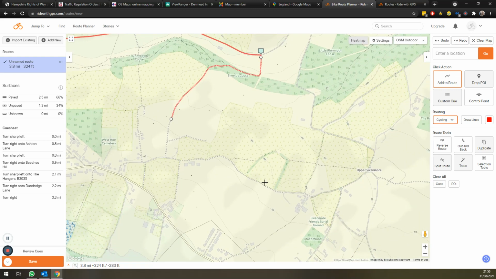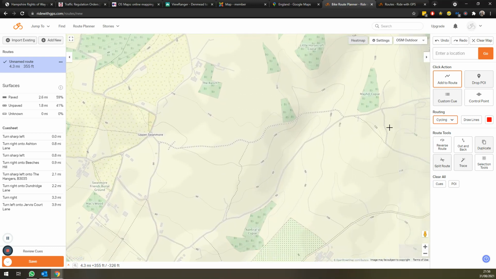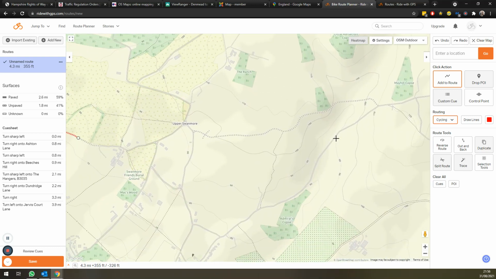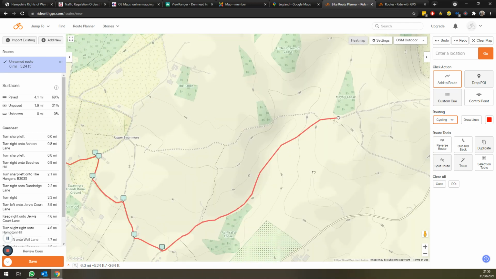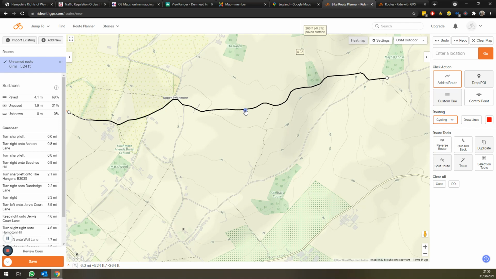I'm going to come along this track here. Now, I actually want to get to this bit here. So you'll see if I click over here, it will take you not down the track that I actually want to go. So you can pick it up in RidewithGPS, you can pick it up and drag it and actually select it. It takes a bit of getting used to.